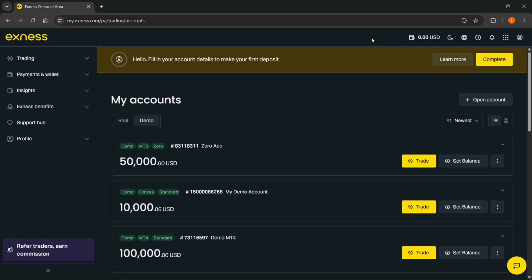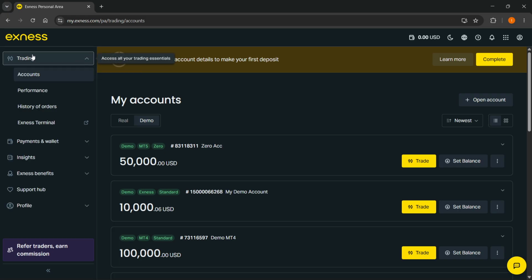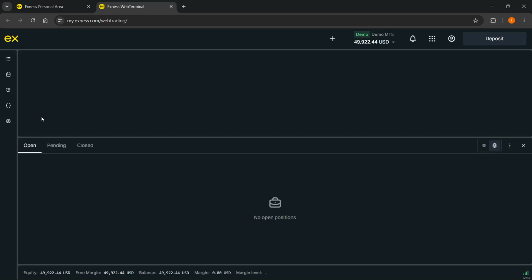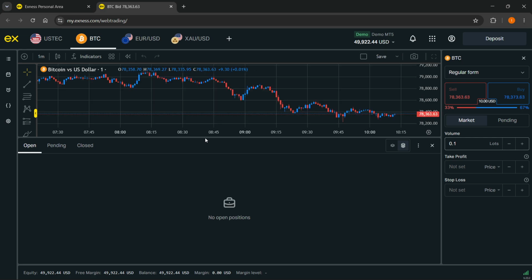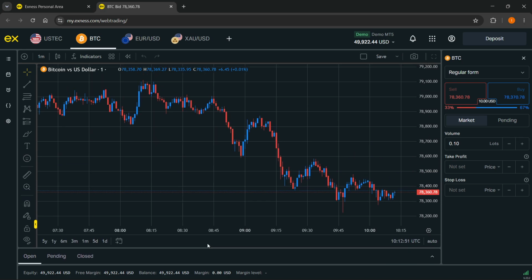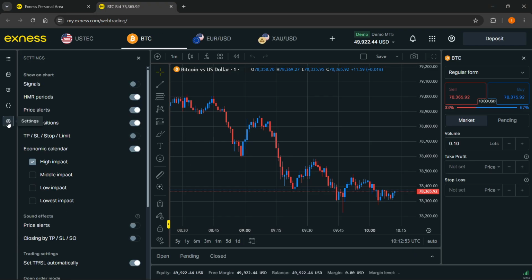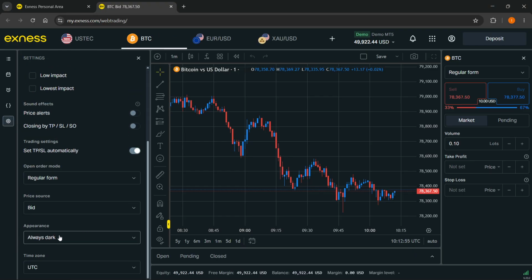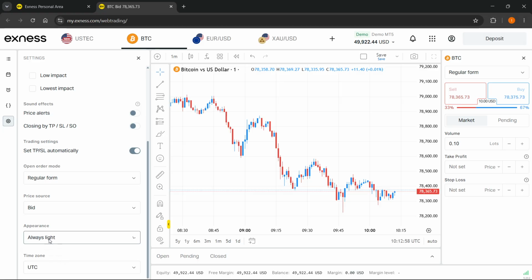That's the first way. But if you want to change the background inside the terminal, that's also possible. Go to trading and then Exness terminal. And inside the terminal, you can then change the background. So let me show you how to do this. If I actually make this a bit bigger, there we go. You can go to the left, click on settings, to the bottom, and then appearance can be always dark or always light. It's up to you.